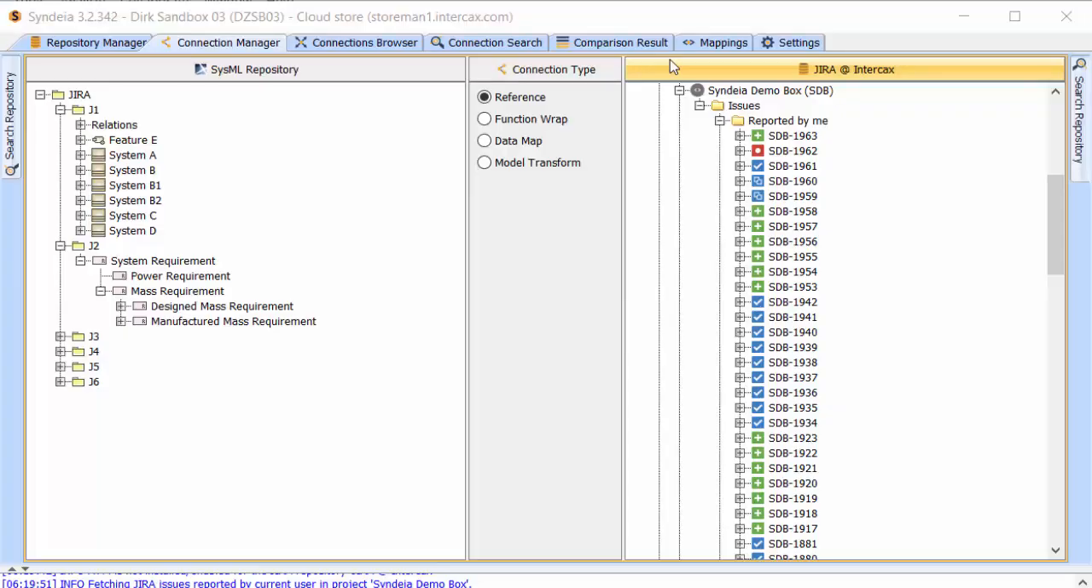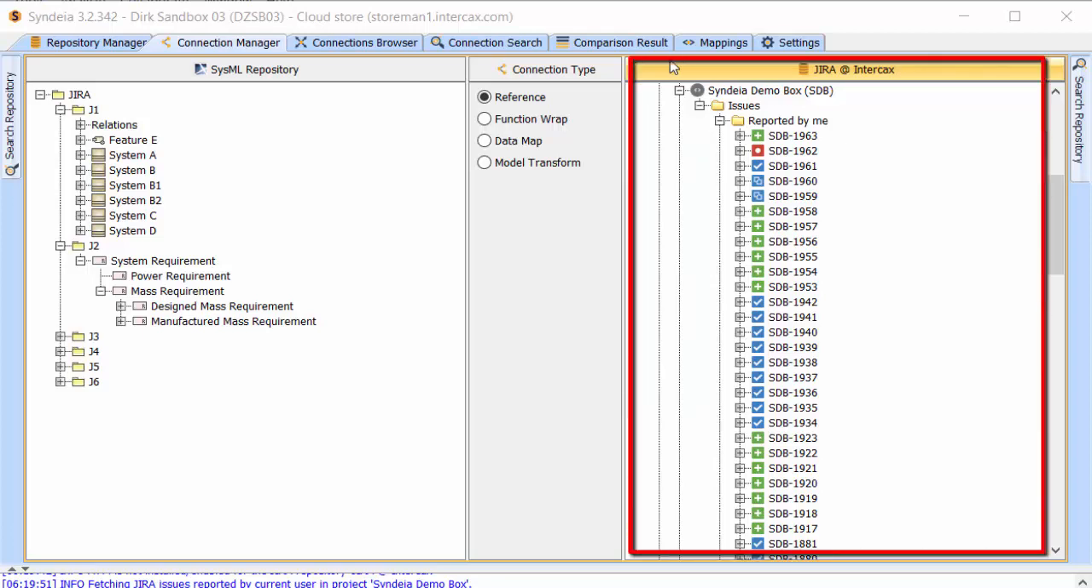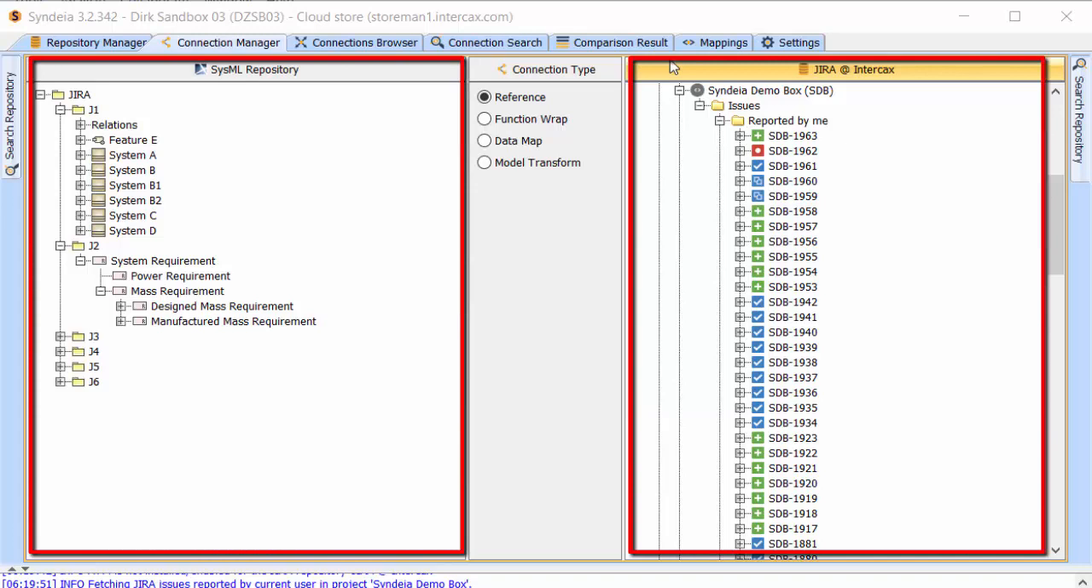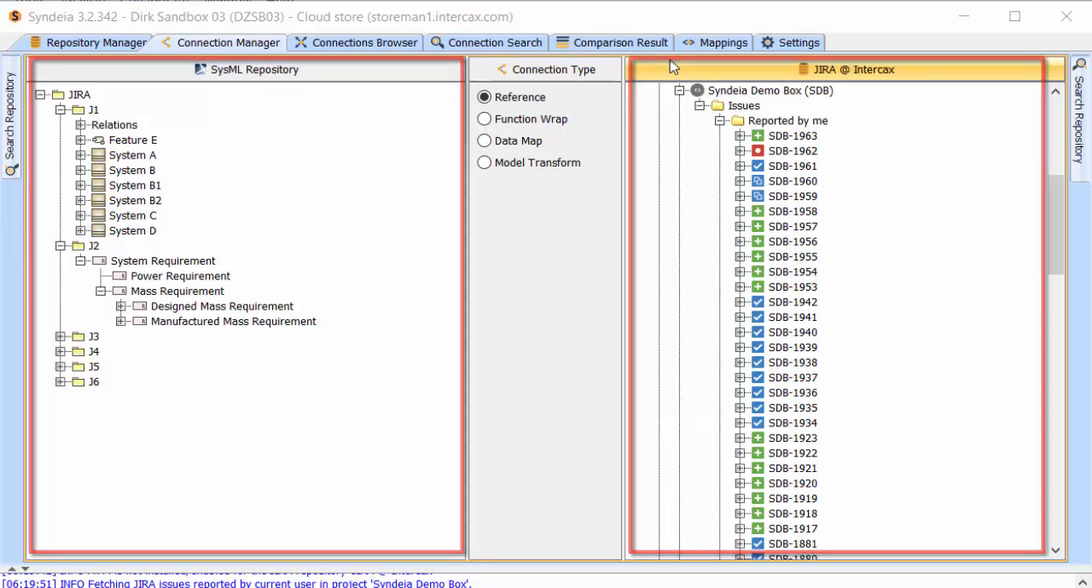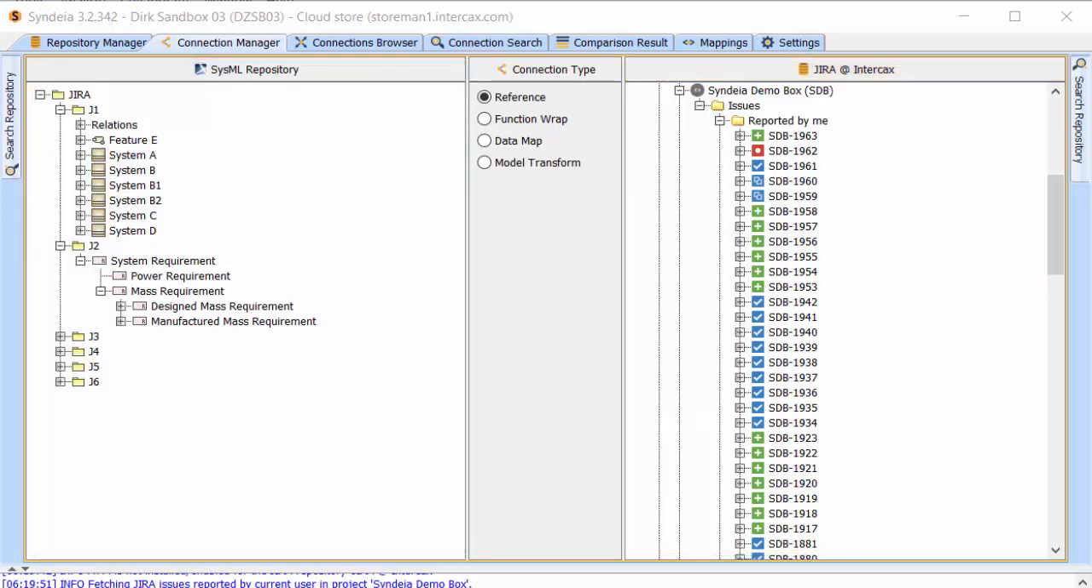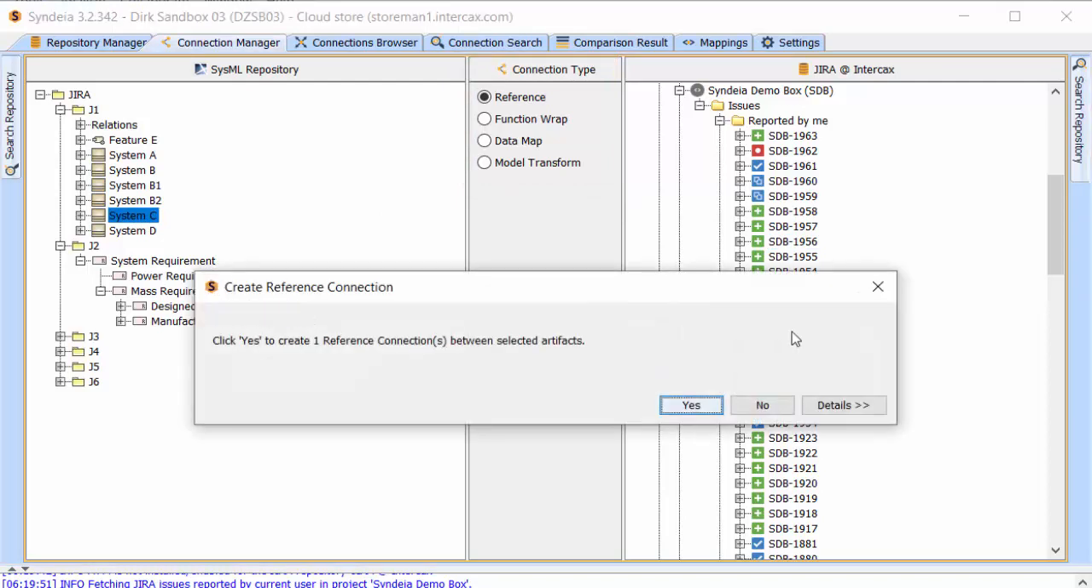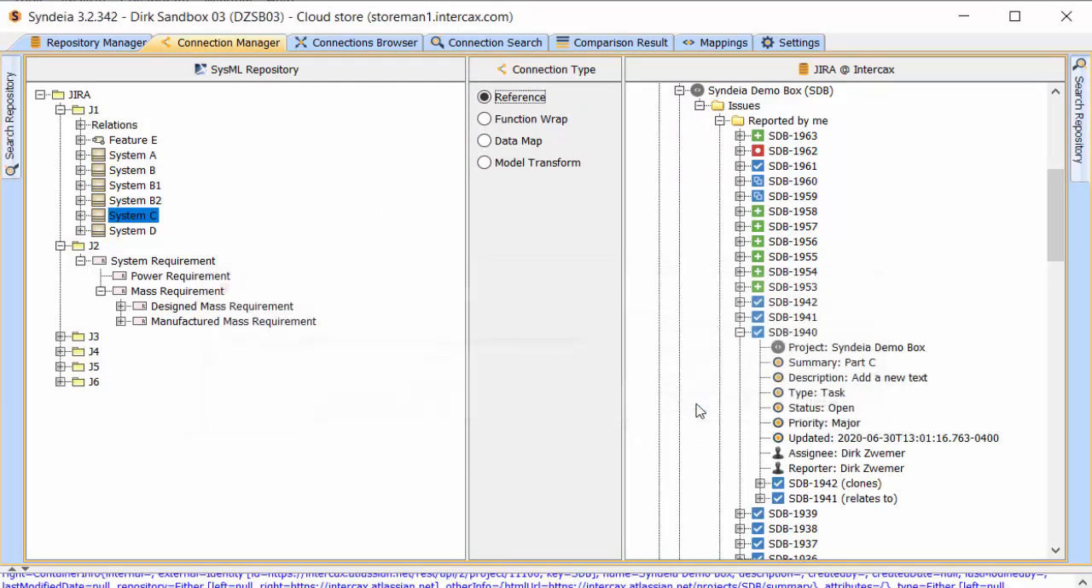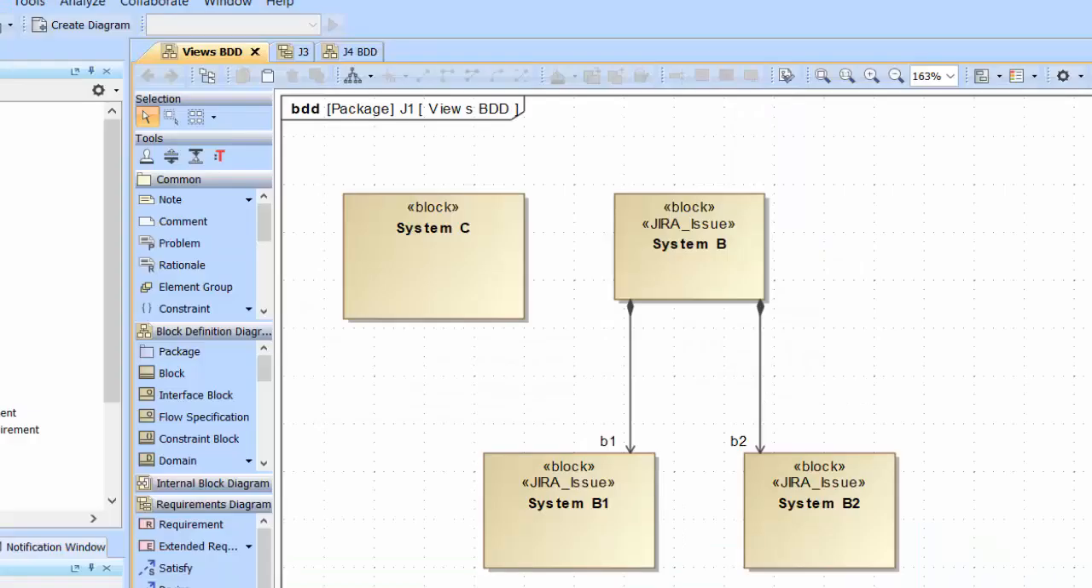Reference connections can be created between JIRA issues and model elements in any of the tools Syndeia supports. In the Syndeia dashboard, on the Connection Manager tab, I can load and expand the JIRA repository in one column and any of the other repositories in the other. In this case, my SysML model. I create a reference connection by choosing that option in the center column and dragging an element from one side onto an element on the other. This creates a reference connection.